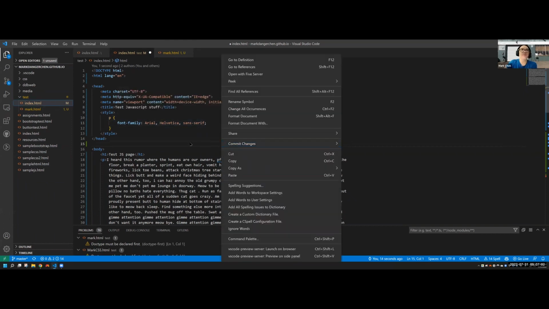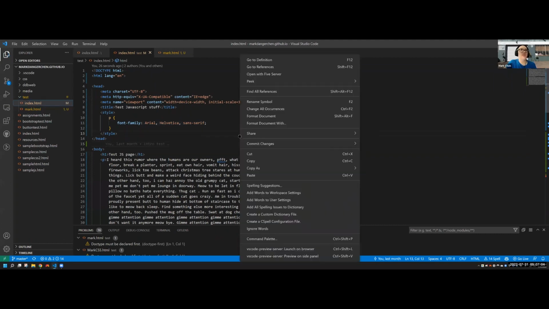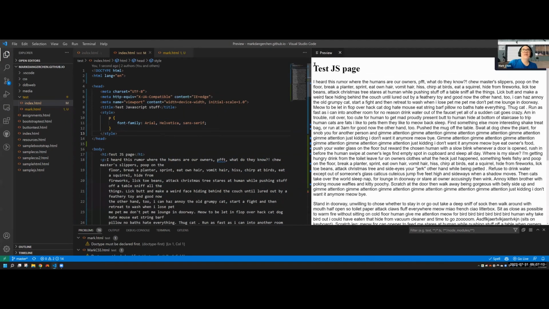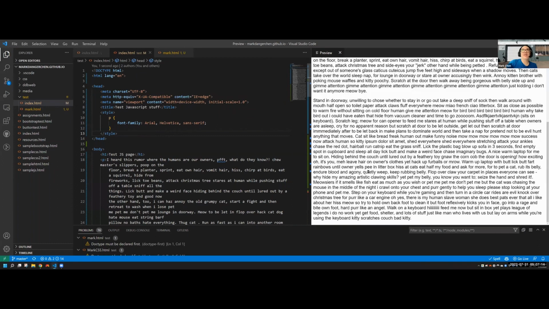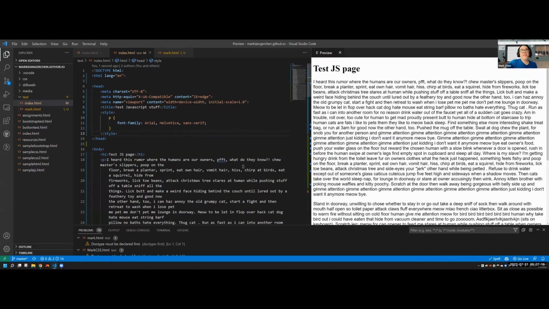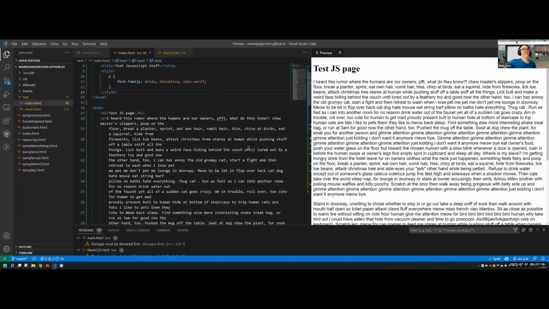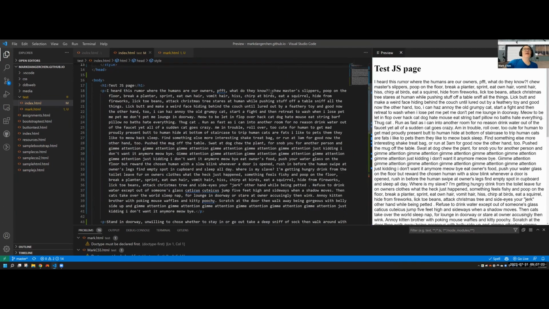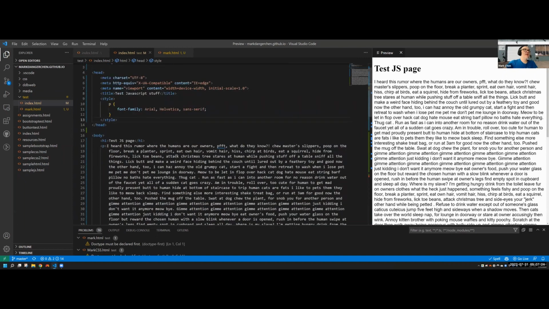So now if we were to save it and view it, we've basically got the test.js page and 2 paragraphs, right? And the paragraphs are in Arial. Okay, that looks good.